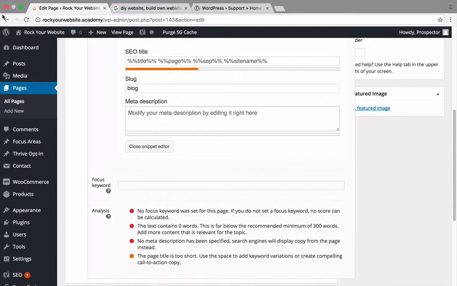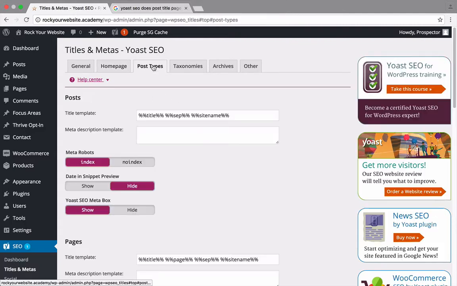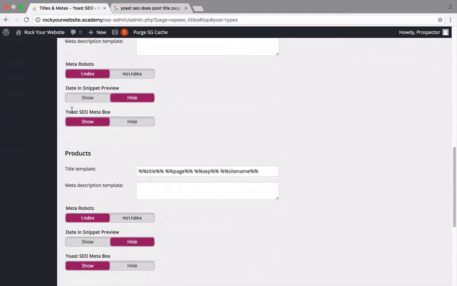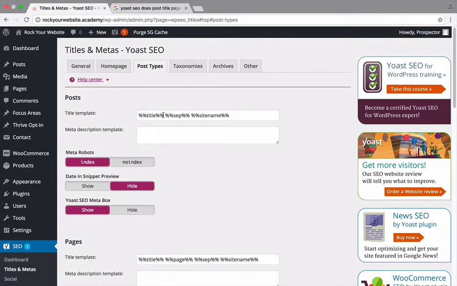I would need to put in my focus keyword. And the reason you do these separately is because they are their own page type. So now if we go into the post types tab, we can see they let us set the title template for each of these page types: posts, pages, media, and because we've installed WooCommerce, we can do products.